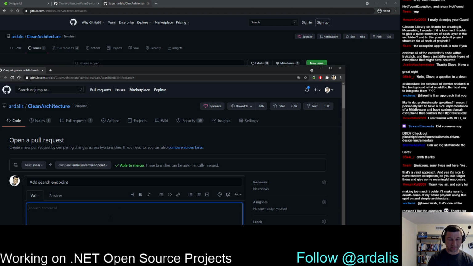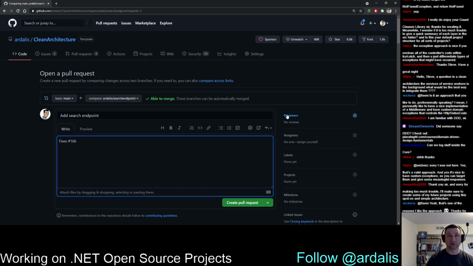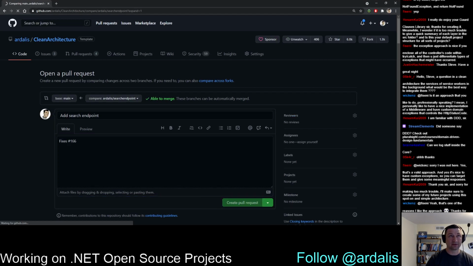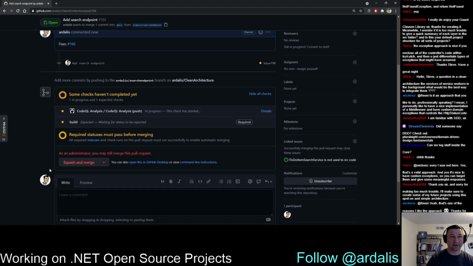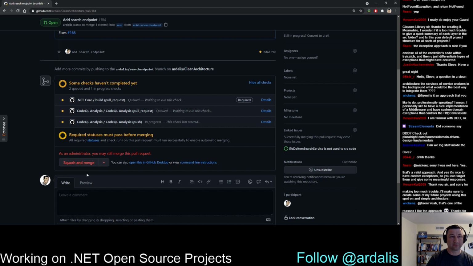So we're going to say that this fixes number 166, and that will automatically close that issue for me when I merge this thing. So we're going to create the pull request, from main, search endpoint, and it's going to run my build. And if that works, then we will commit it. I'm going to let this build run and pass before I pull it in.